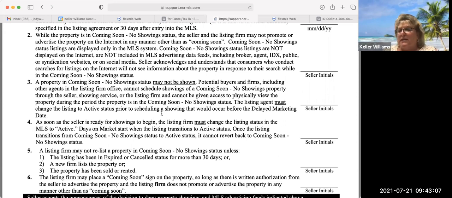But if they determine they don't want it, you can't put the property back into a coming soon status once it's gone to pending. It would then have to be either put on hold or put in an active status to be ready to be shown.